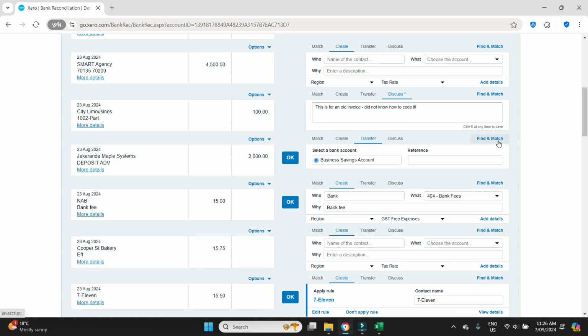Now the find and match. This is when Xero has not automatically matched up a payment to an invoice, be it a supplier payment or a customer payment, but you know that that invoice is in the system and you have to match it up. When Xero will not automatically match it up is when the dollar amounts don't align usually. So this might be in the case where an invoice has been part paid. So maybe it was a deposit on an invoice or a 50% down payment.